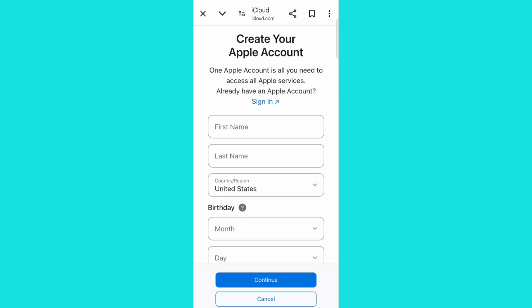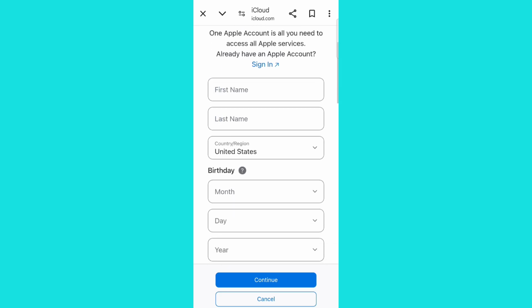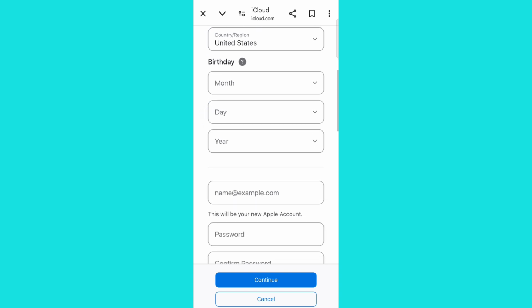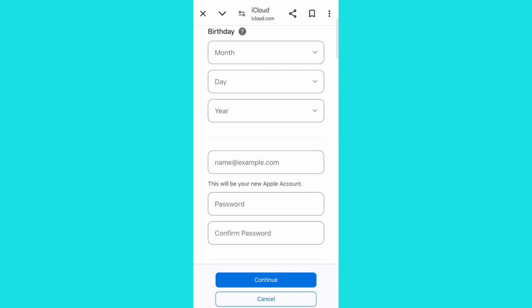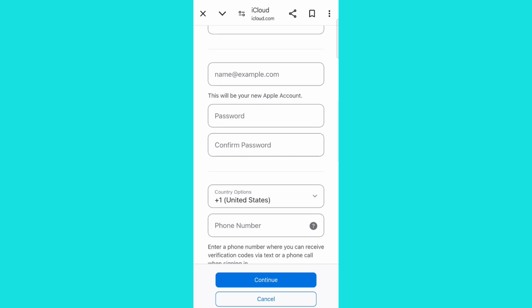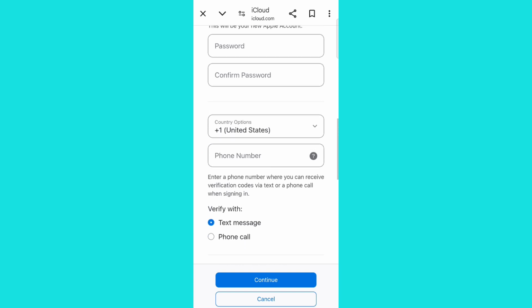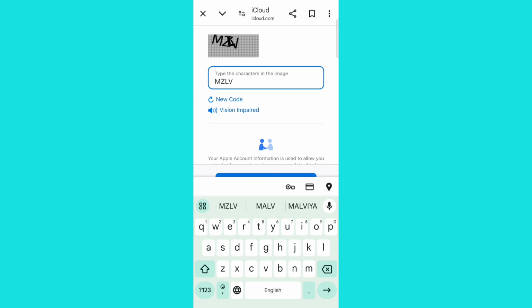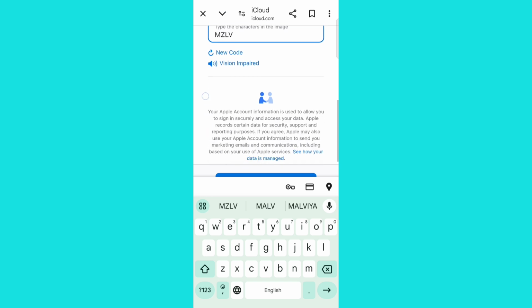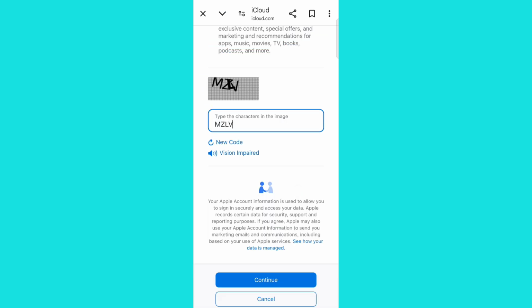Then enter your first name and last name, select your country, and enter the birth date, the name, your password and confirm password, and the country option like India +91, and your phone number, and the sign-in option like proceed. Okay, so I filled in all the information and tap the continue option.